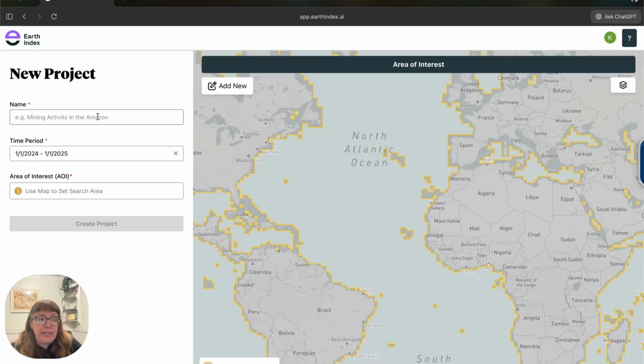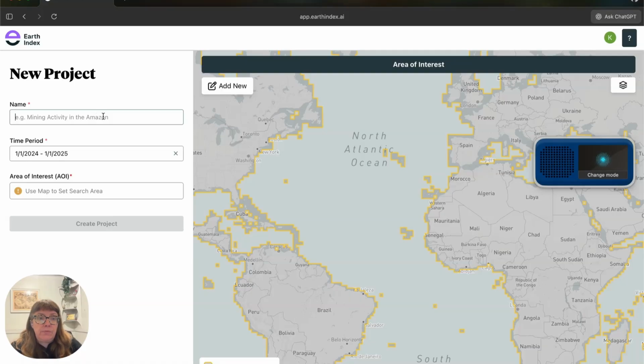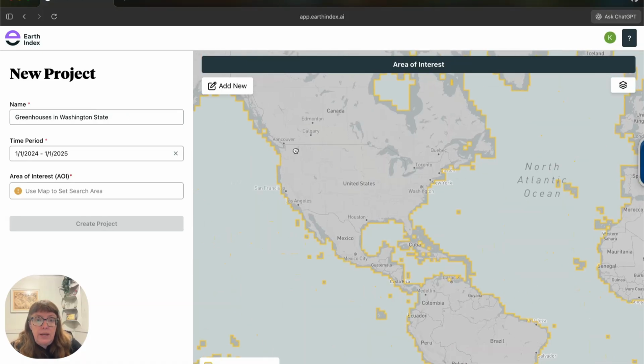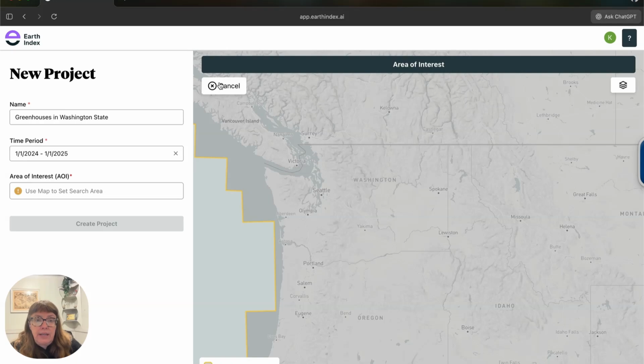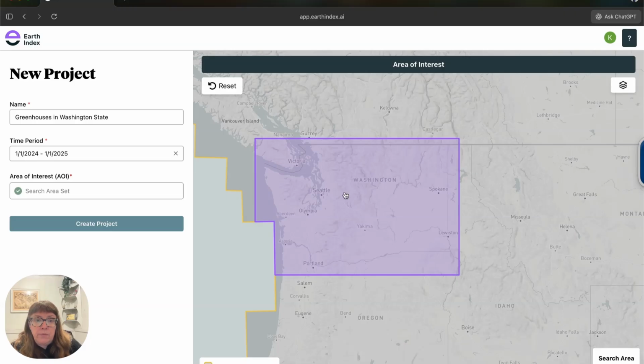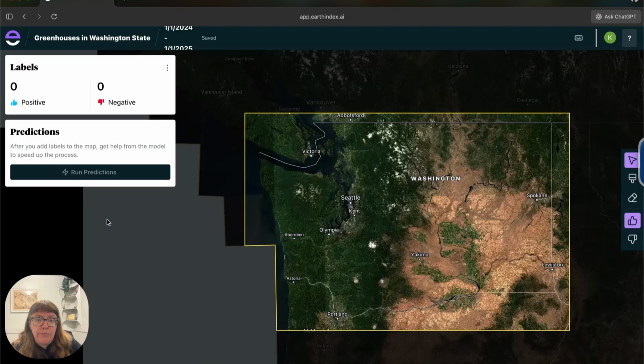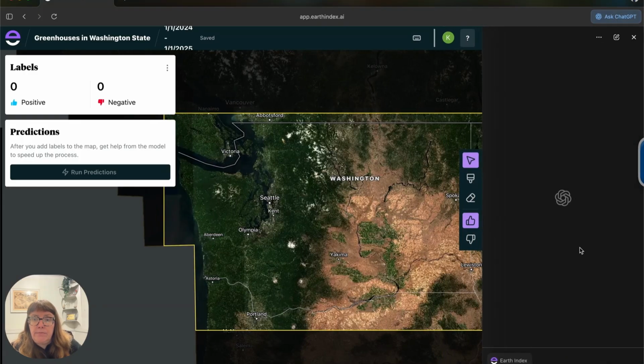I'm going to set the project up for it though. Greenhouses in Washington State. And then I'm going to highlight Washington State as my area of interest and create the project. And now I'm going to bring ChatGPT in.